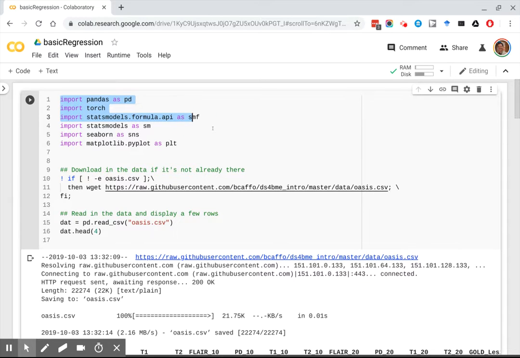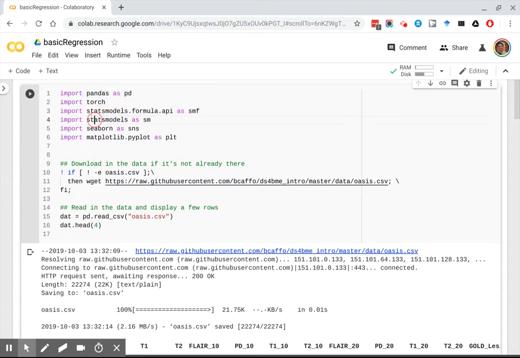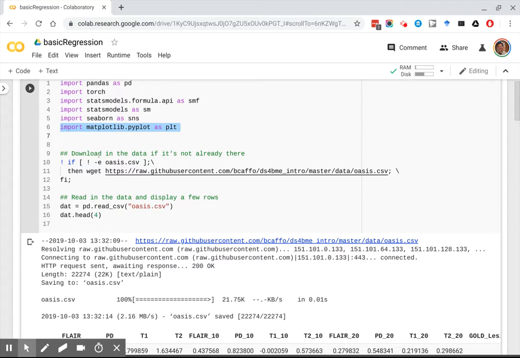which is just a model formulation of statsmodels that allows you to use R-type formulas for fitting linear models and logistic regression models. So I'm also going to import statsmodels. I don't know if that's necessary. Seaborn is a plotting library, and then matplotlib is a very general plotting library.